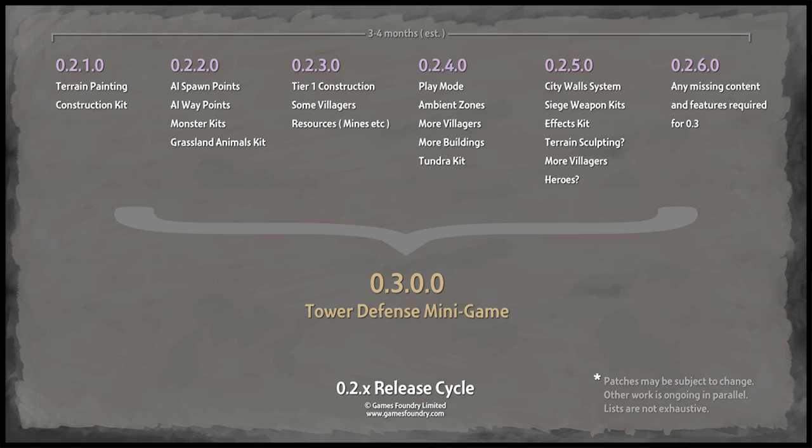so we'll be adding in the mines, the lumber camps, the quarries and the farmers' fields. Actually there in the moment we'll just be making them functional.